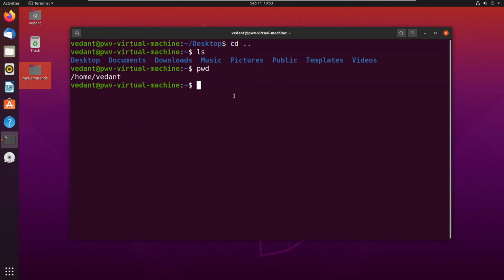Just like that you can change your directories, you can play with these commands, and you can check how you can manage your directories, how you can create directories, remove directories, and play among them.